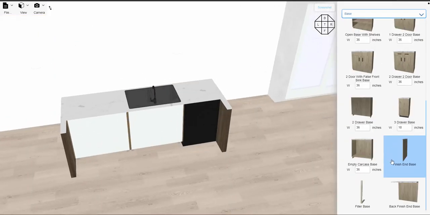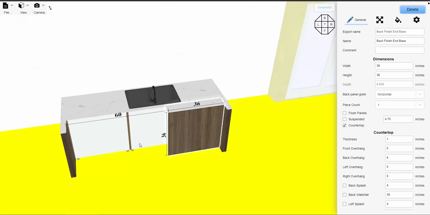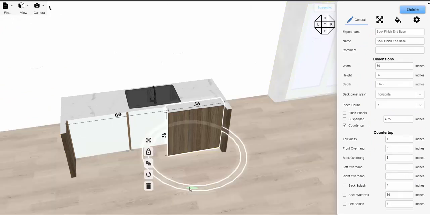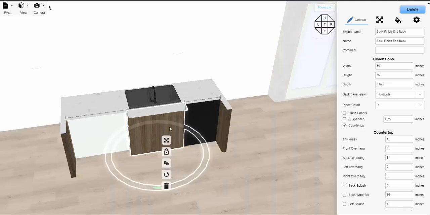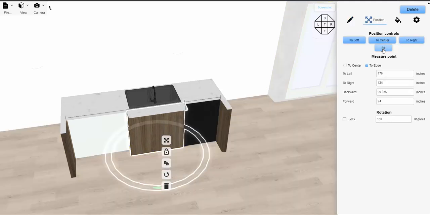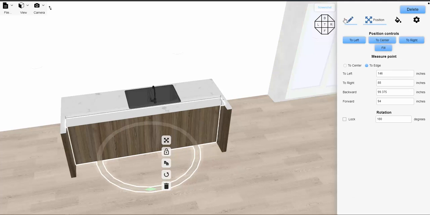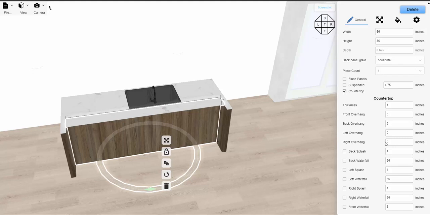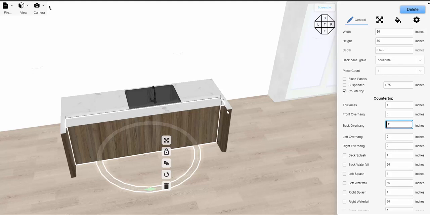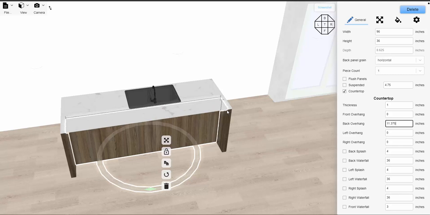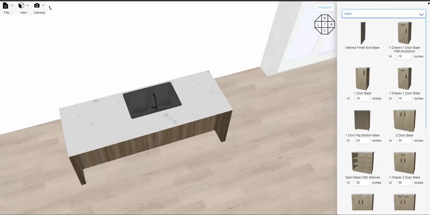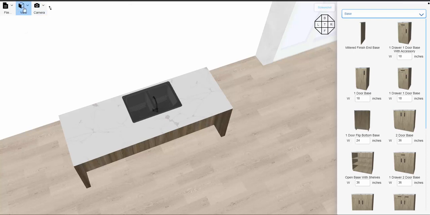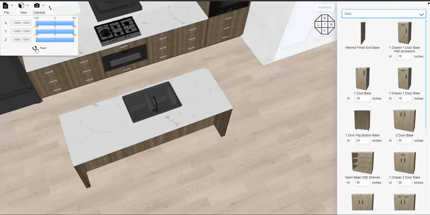So the only thing left right now is to put in this back panel. And with the back panels, a really handy little trick that helps is the fill button. By clicking fill, it'll fill up the space that's there. And for the overhang here, we just want to align it. So if my math is correct, that should align it pretty well right there. Okay, let's go ahead and turn everything back on.